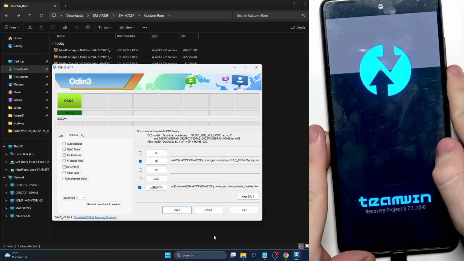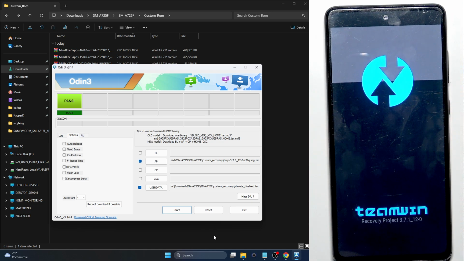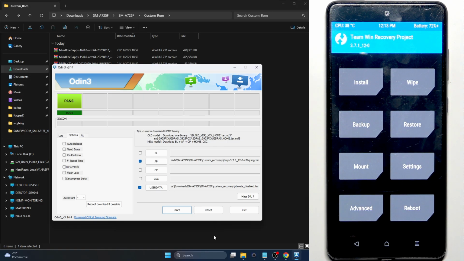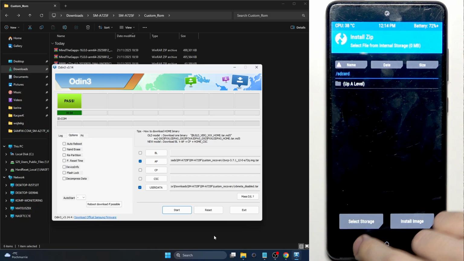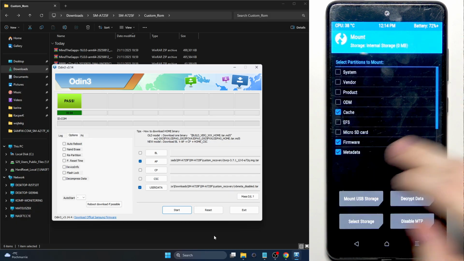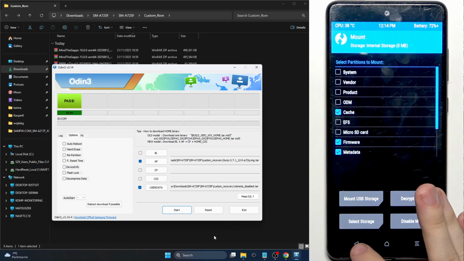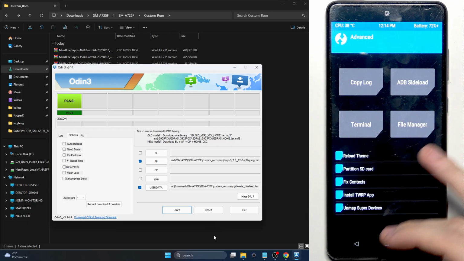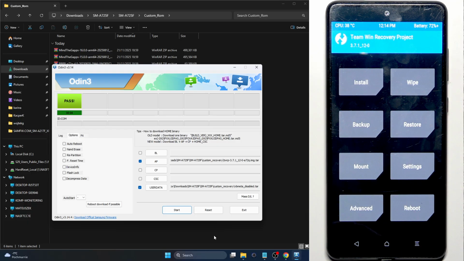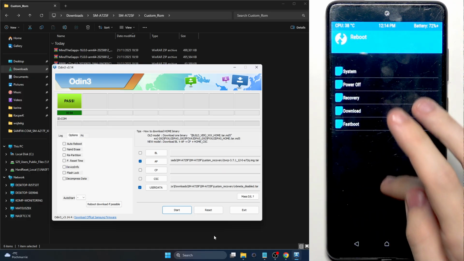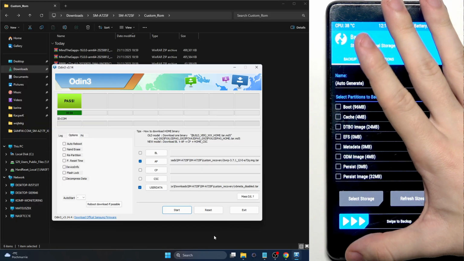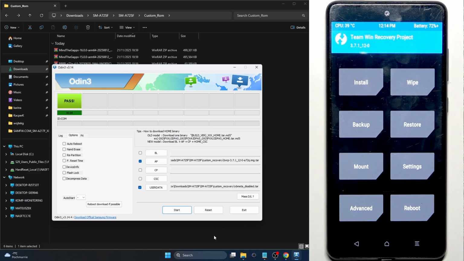And yeah, I'm in Team Win Recovery Project, TWRP. And that's it. You can do whatever you want here. You can install a zip, you can wipe the phone, you can mount it to your computer via MTP, go to Advanced, ADB sideload, terminal, file manager, logs. You can install the TWRP app. You can reboot into fastboot, into download mode, into recovery. You can backup some files. You can do anything here.